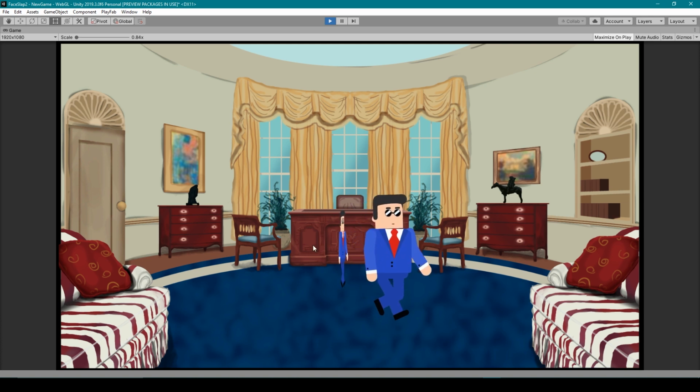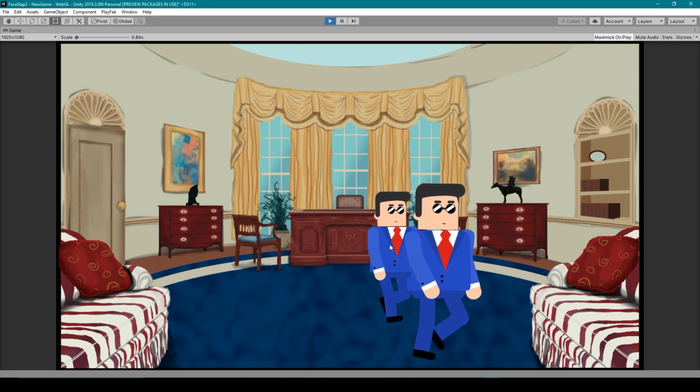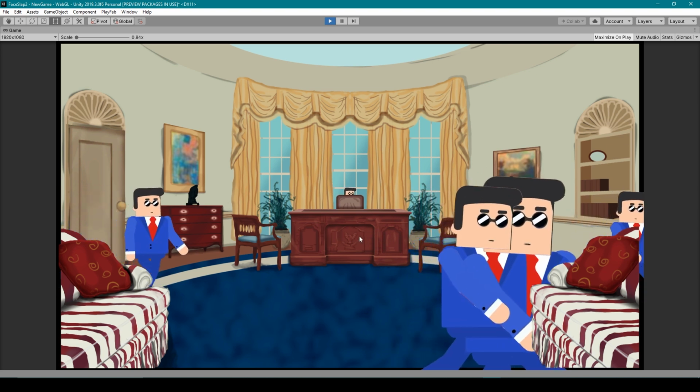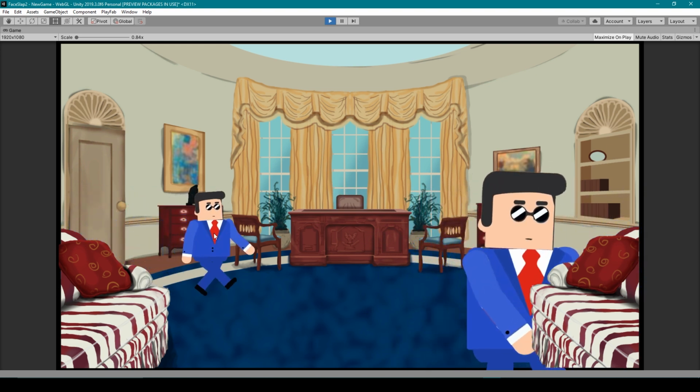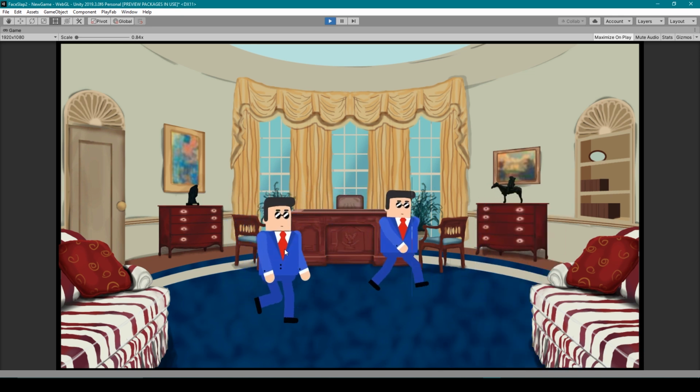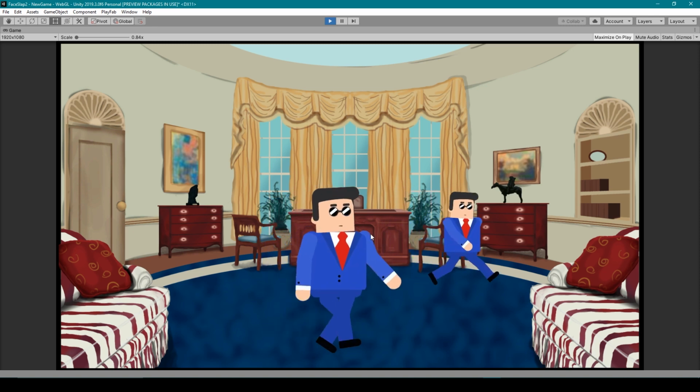And oh my goodness, it is not working. For some reason, when these guys are being instantiated in, they're super skinny. And there are some very strange things happening with the scale of these characters. So I'm going to have to play around with this some more.